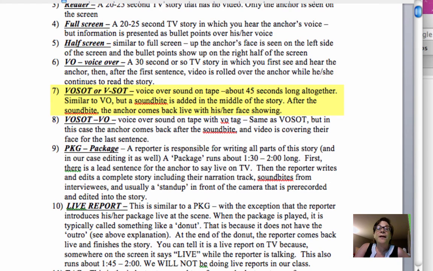When the soundbite ends, the anchor person returns and finishes off the story. The total time for a VOSOT is about 45 seconds. And if you were looking to compare this to something similar in radio, it would be like the actuality story, where the anchor person starts talking, stops for a cut, and then continues to finish off the story. The VOSOT is the same thing, only adding the visuals to it.